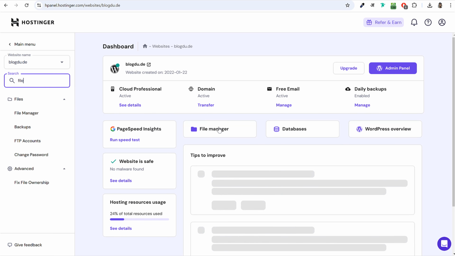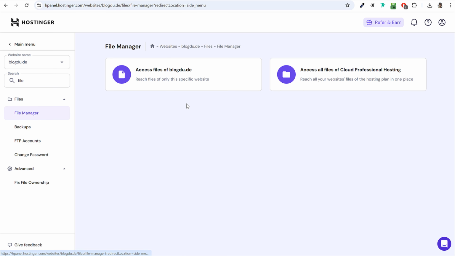In fact, you'll see file manager right over here. But if you don't see it over here, you can search for file manager. Click on file manager and you can access all the files, or you can just access the files of your website name. My main website name is BlogDude. So I can click on this, access files of BlogDude.